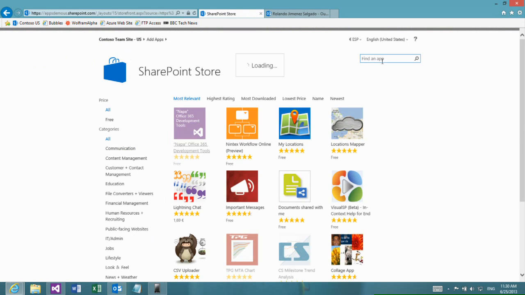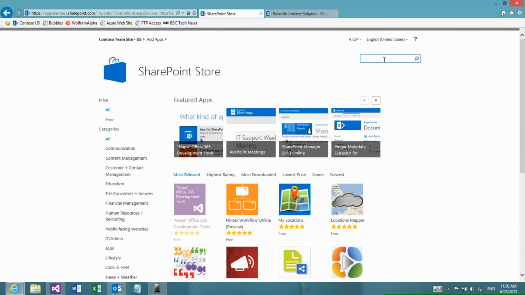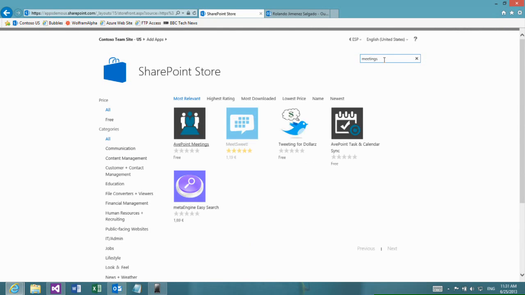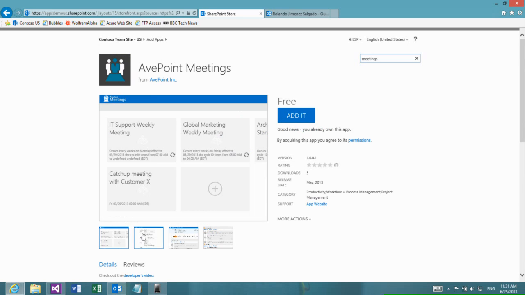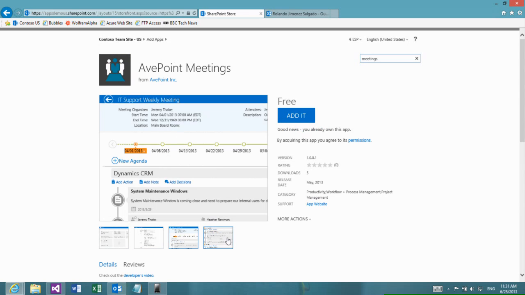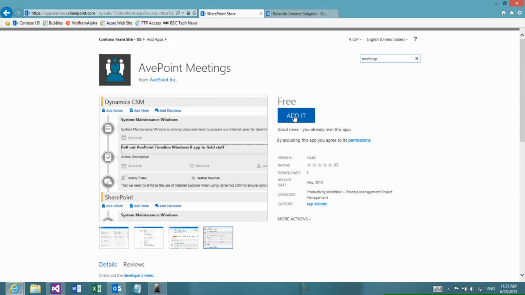In this case, I'm looking for an app that allows me to manage my meetings in a better way. So I'm going to search for an app that does meetings. And I can see the app. This one from AppPoint looks interesting. Let me click on it. I can see more details, so a typical store experience. I want to add it to this site.